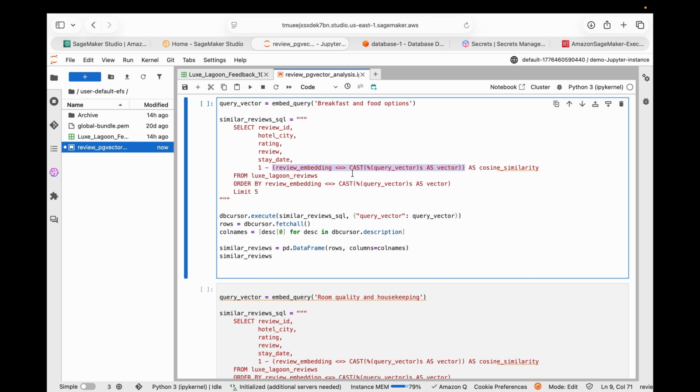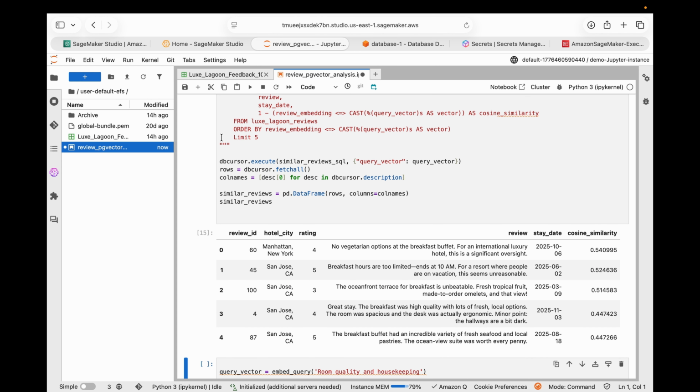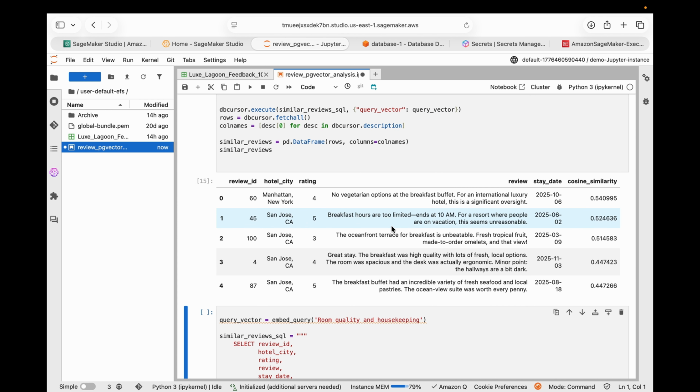If you remember, we created our index to be optimized for cosine similarity. If you notice, we have 1 minus this expression, and that is because the cosine operator returns cosine distance, which is 0 when vectors are similar and pointing in the same direction, and 2 when they are opposite in meaning and point in opposite directions. 1 minus this expression gives us cosine similarity in the range of minus 1 to 1, with 1 being the most similar. So let's run this query. And we are limiting our results to 5 using this clause here.